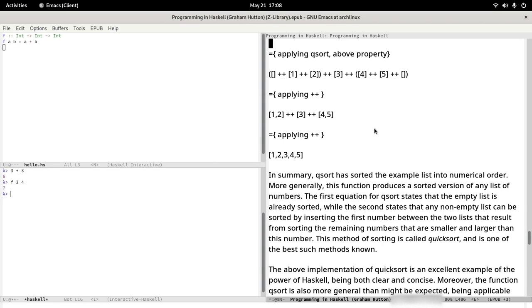More generally, this function produces a sorted version of any list of numbers. The first equation for qsort states that the empty list is already sorted, while the second states that any non-empty list can be sorted by inserting the first number between the two lists that result from sorting the remaining numbers that are smaller and larger than this number. This method of sorting is called quicksort and is one of the best such methods known.